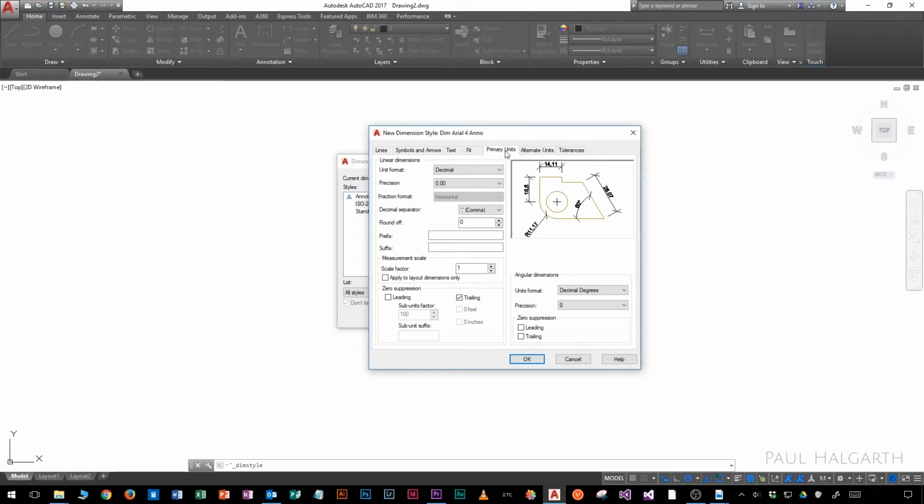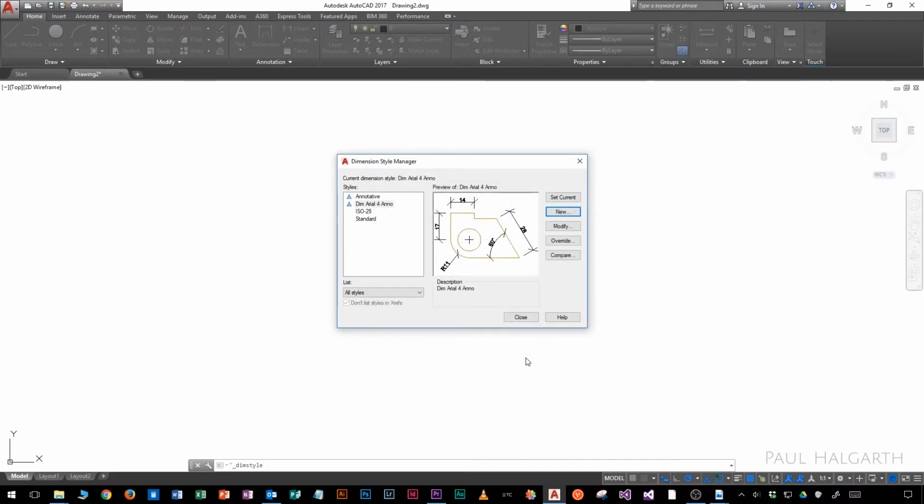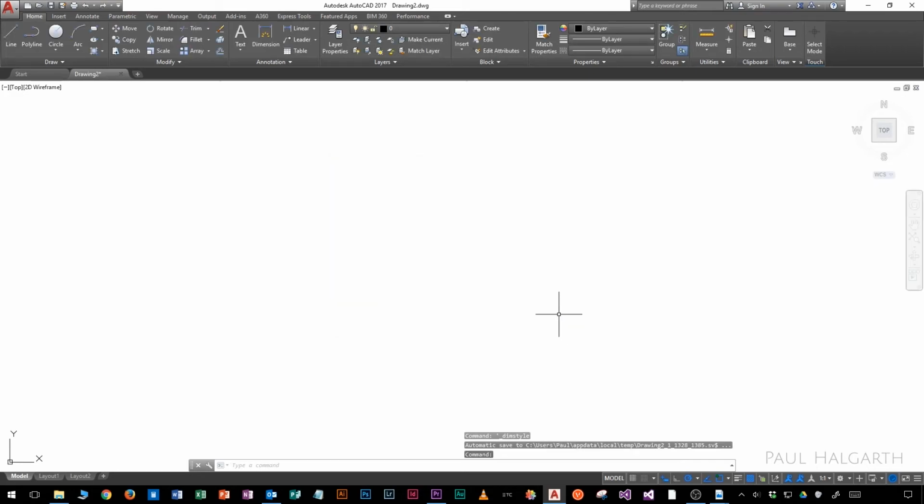In Primary Units, we're going to set the precision to 0, and you're not going to see this anyway, but I like to just make sure that the decimal separator, should I change the settings later, is going to be using a period instead of a comma. And that is it. We can click OK. Click Set Current, click Close.